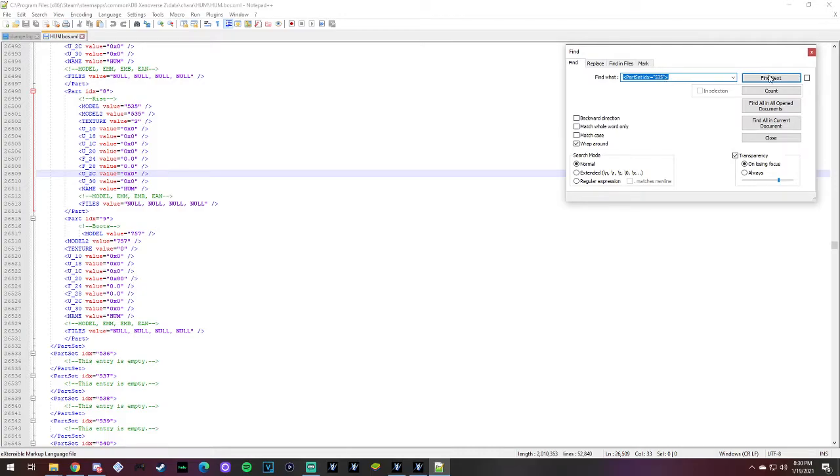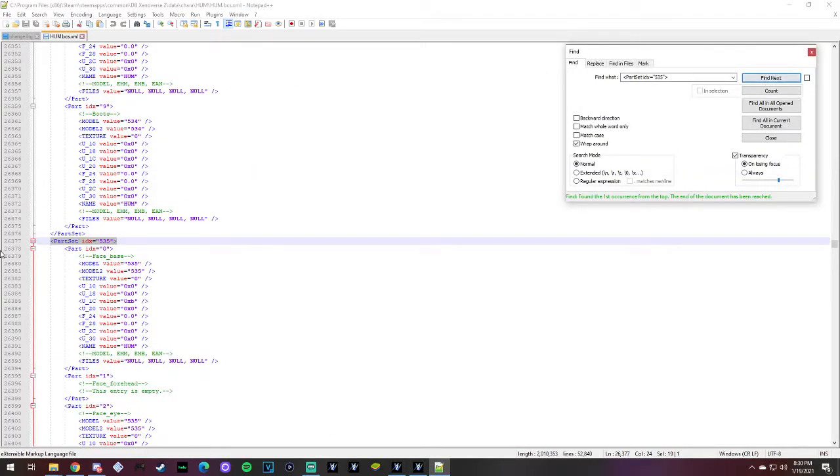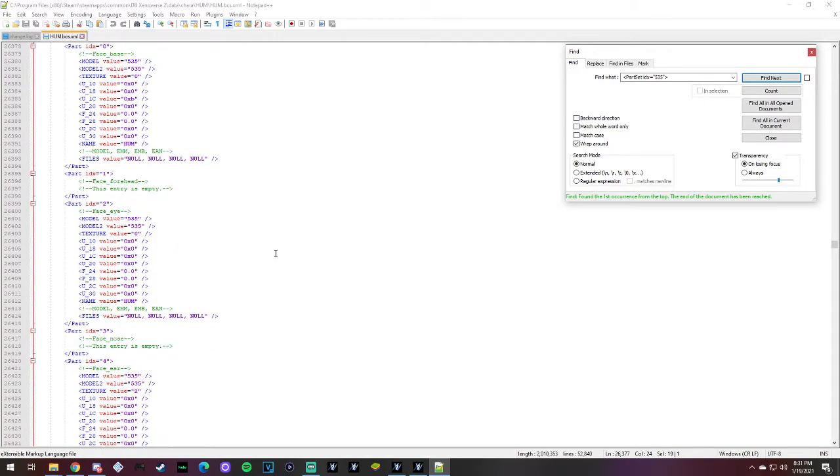So there it is, parset 535. If you open up the skill thing, it says 535 here. So that's where I know that the transformation is. Boom. You hit next. It finds the parset. Down here is the face. The face and forehead is empty because they didn't add anything to it. Now, keep in mind, I did not create this transformation. This was somebody else's transformation. I'm just editing what I want to add onto it.